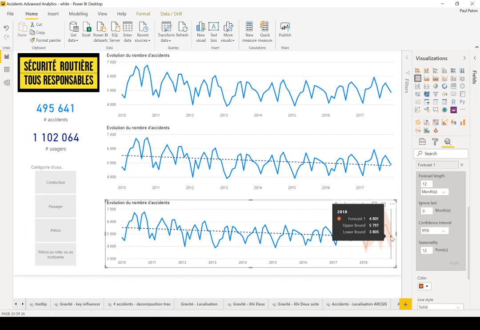Here we can see the predicted values. The forecast is 4080, and it's between 3 and 5000, okay? But I can't have this information in a table. I can't export it. It's just in the tooltip. So one more time, a limit of Power BI. If you want to have these values to use in another application, maybe you can't do that with this visual. You can do that with Excel. It's good news, but not with Power BI.